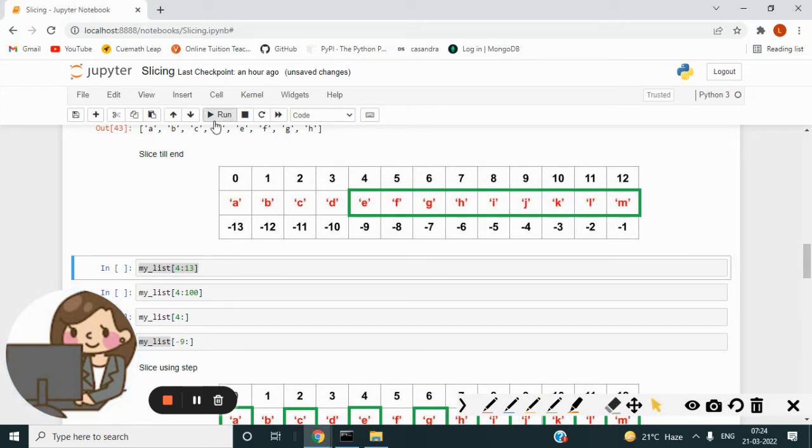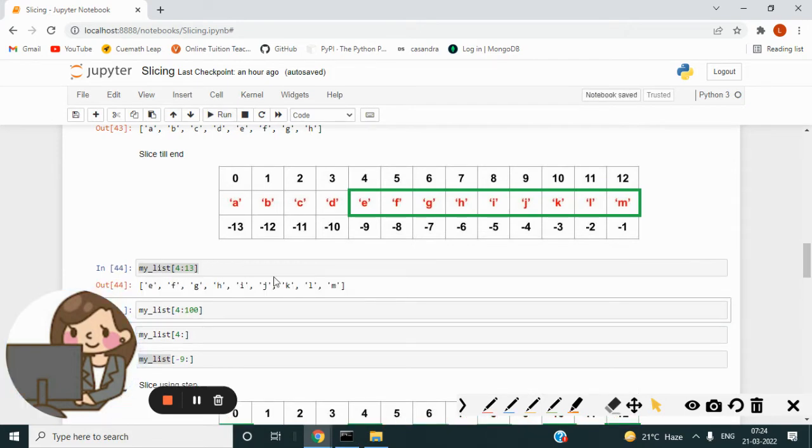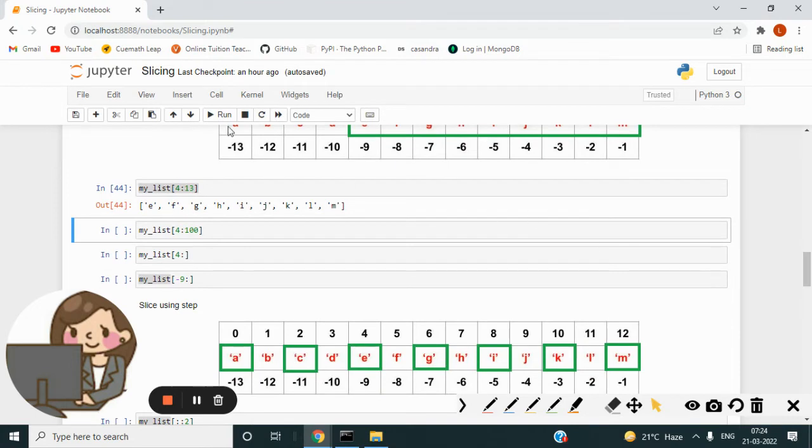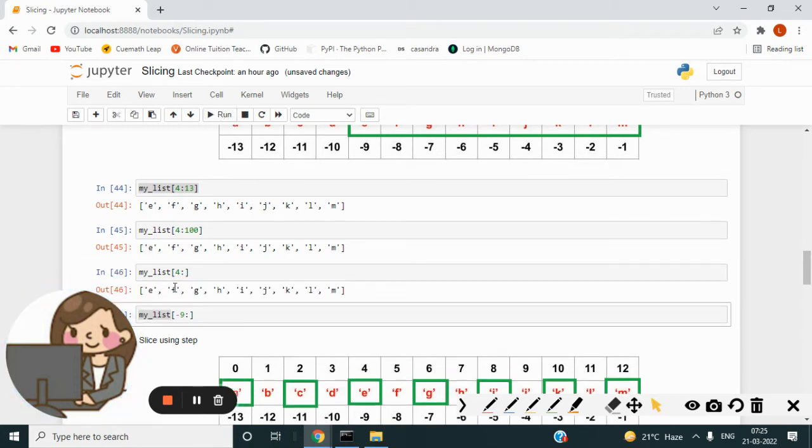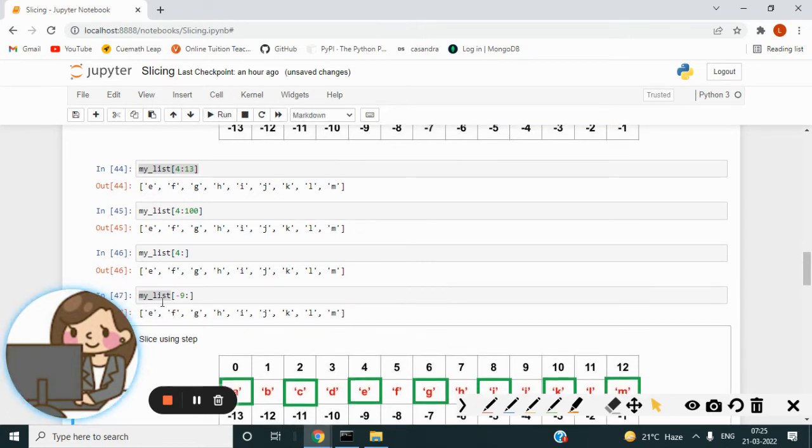So my list 413 is giving me E, F, G, H, I, J, K, L, M, the entire list from E. Again, I mentioned 100, we don't have a 100 index, but still it is giving me the same. Or here I just mentioned the starting index 4, it's giving me the same. And here I just mentioned the negative index -9, it's giving me the same.